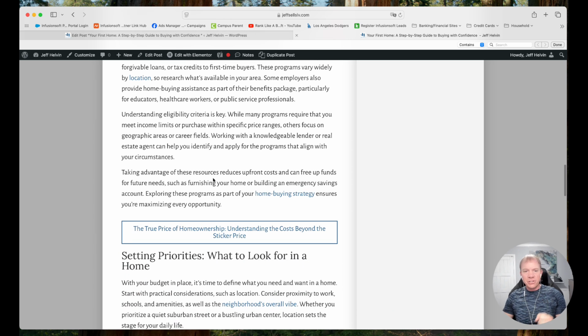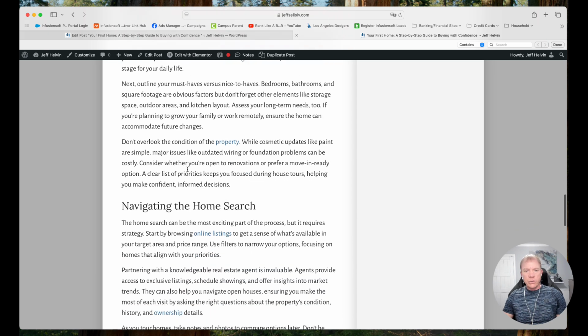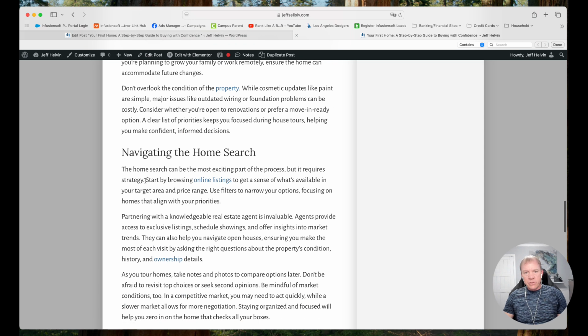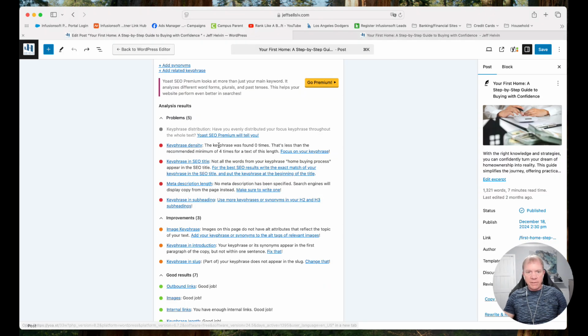So we don't necessarily want to just stuff it with keywords or make it sound really awkward. We don't want to put them all in the same spot, things like that. We don't want to overdo it, but navigating the home search, maybe I come here: the home search can be the most exciting part of the process, but it requires strategy. So again, exciting part of the home buying process, right? I can just add that in there in these different spots. So that'll show you basically how to beef up that page a little bit.